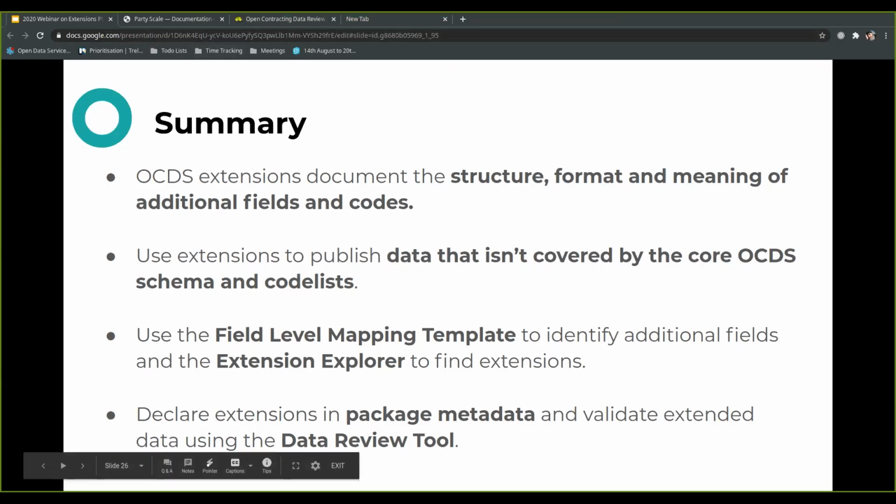OCDS extensions document the structure, format, and meaning of additional fields and codes. You can use extensions to publish data that isn't covered by the core OCDS schema and the core OCDS code lists. And you should be using the field level mapping template to identify which additional fields you can map to fields in OCDS extensions, and the Extensions Explorer to find extensions, as well as documentation on how to use and implement them.